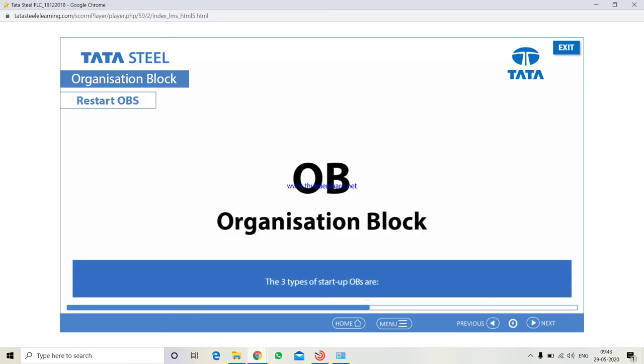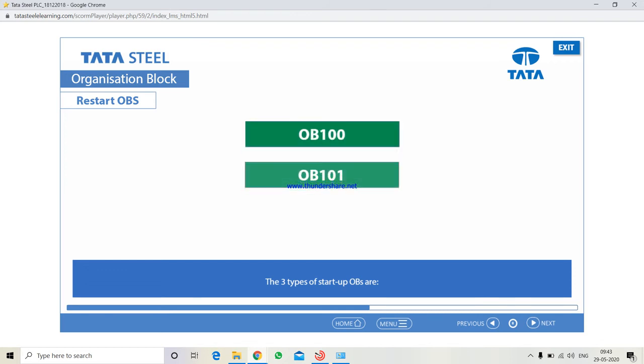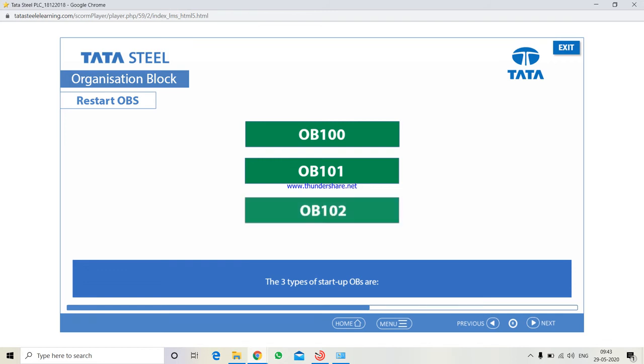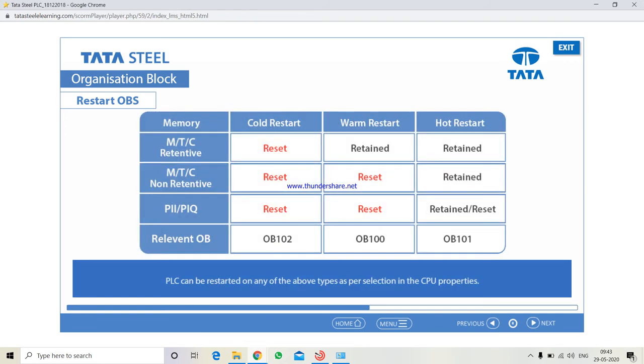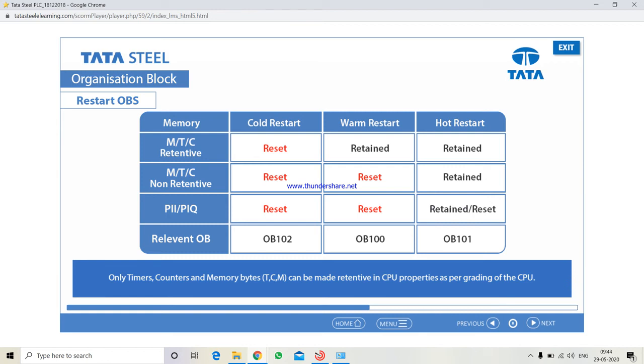The three types of startup OBs are OB100, OB101, and OB102. PLC can be restarted on any of the above types as per selection in the CPU properties. Only timers, counters, and memory bytes (TCM) can be made retentive in CPU properties as per grading of the CPU. During warm start, only retentive data remains. Rest all data gets initialized.